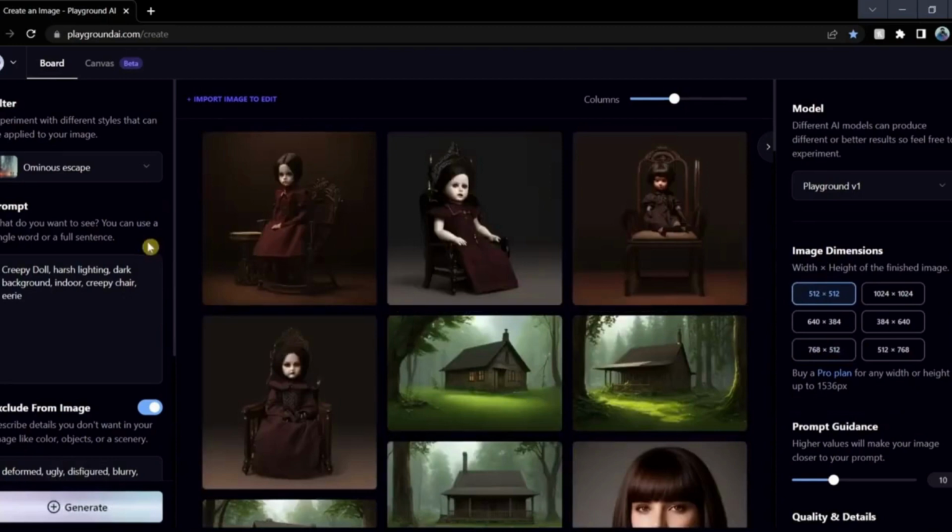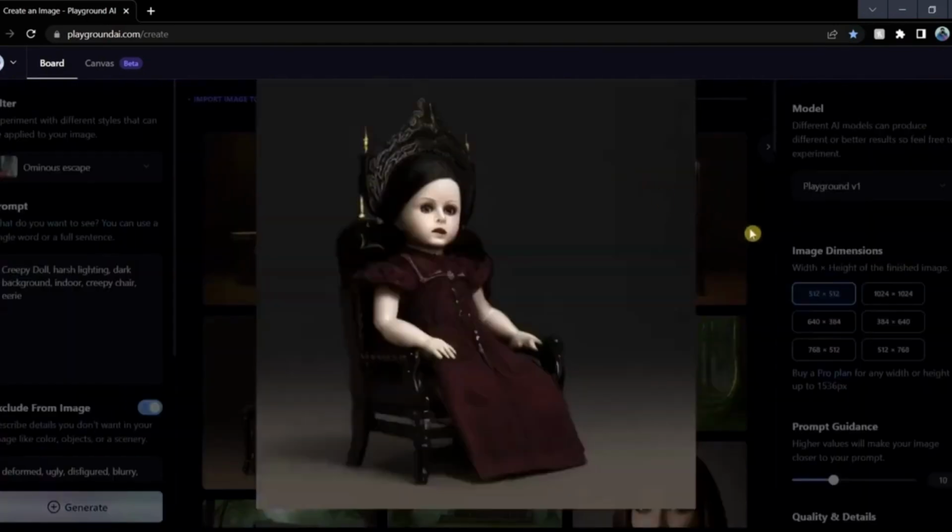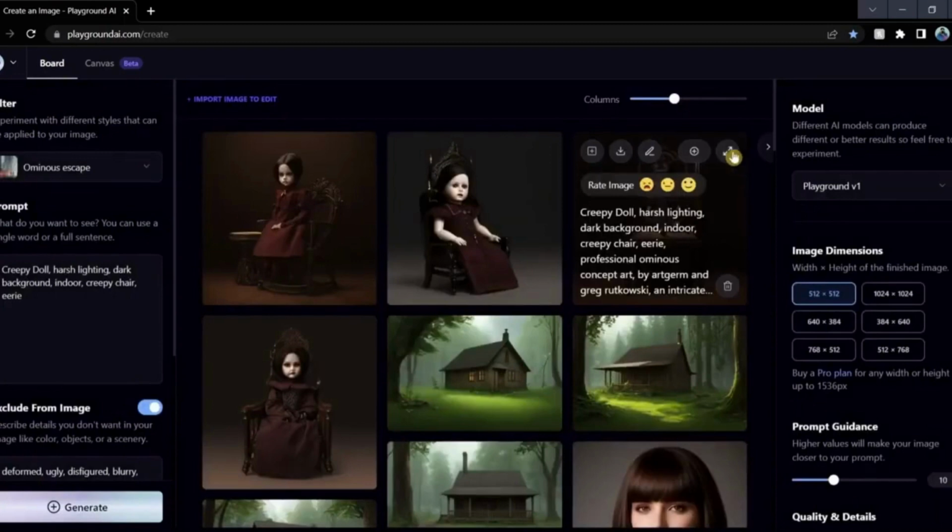This is great. This is such a great image actually. So great that I will move on to the next set of prompts because I don't want to be cursed for the next 30 years.